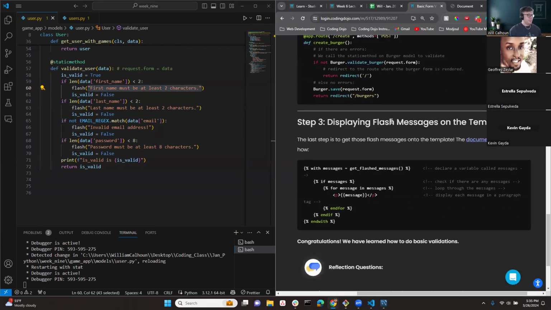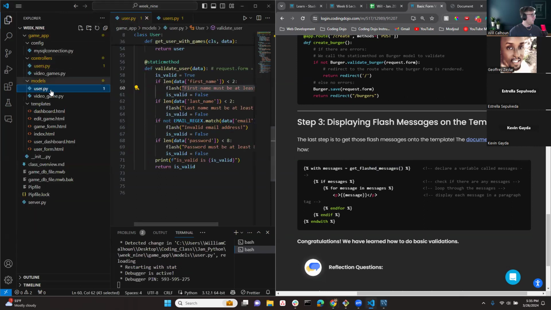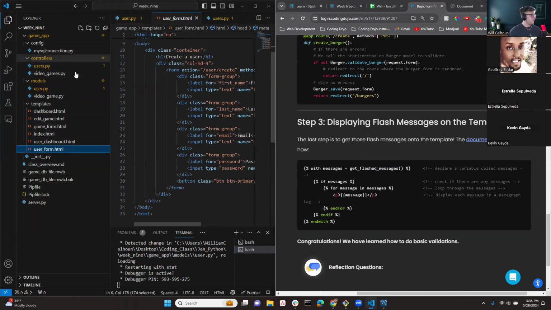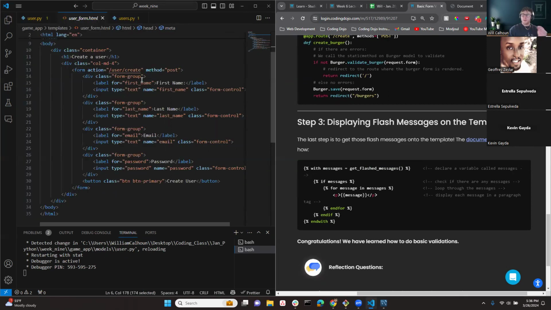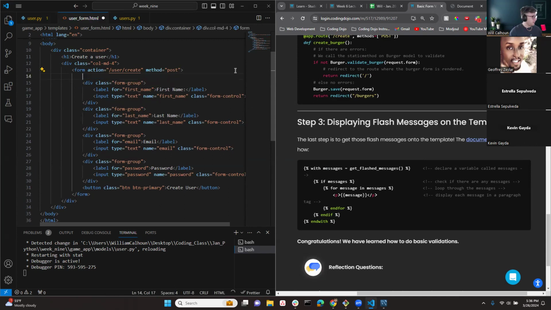But what we can do is, in my HTML, I can actually go and get those values. So let's do that. In my user form, we're going to do it one way and then we're going to make it better. So if you're like, oh, I hate this already, it's okay. I'm with you.